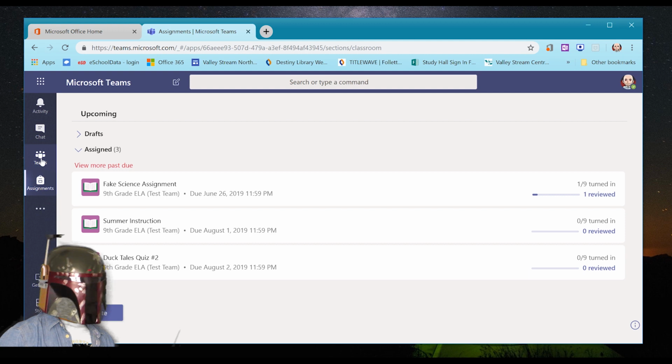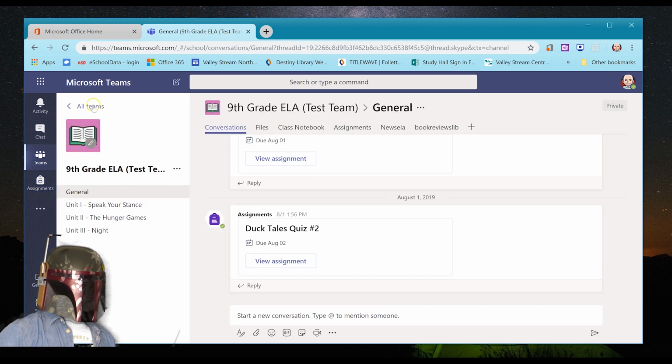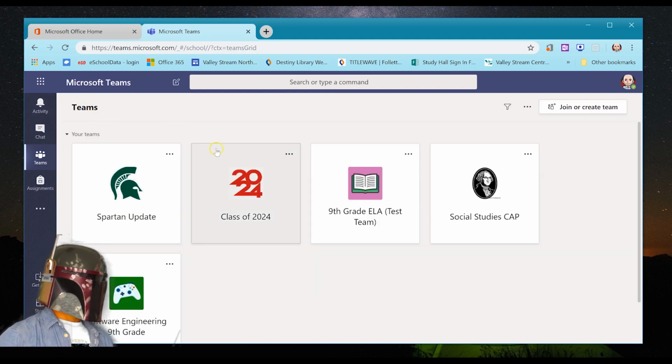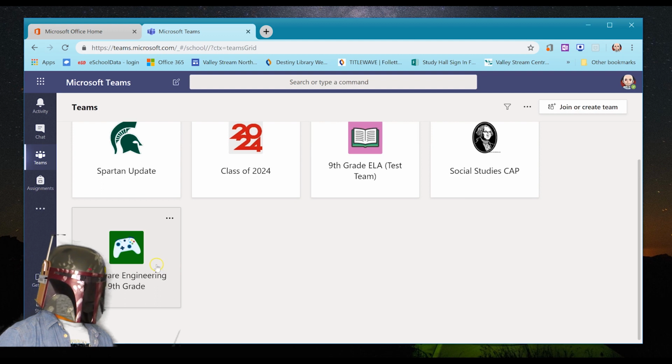So, let me jump into my Teams right here. I'm in my ninth grade team right now because I clicked on it when I was in the activities. So I'm going to go back to all teams. And really, this is how I get in and out of Teams now. So if I want to go into my software engineering ninth grade team, I click on it.